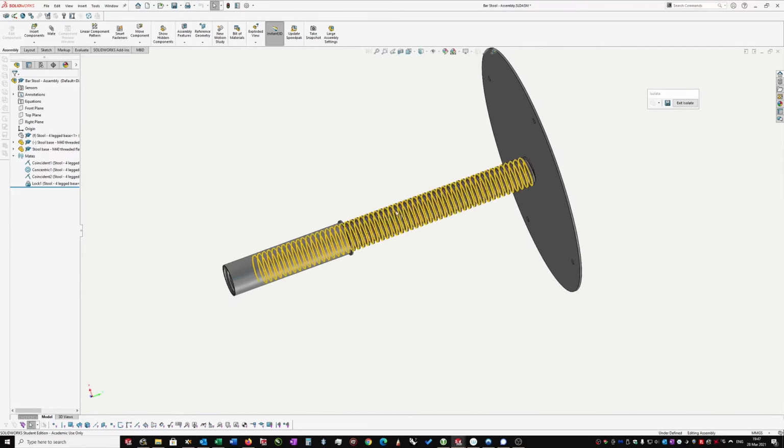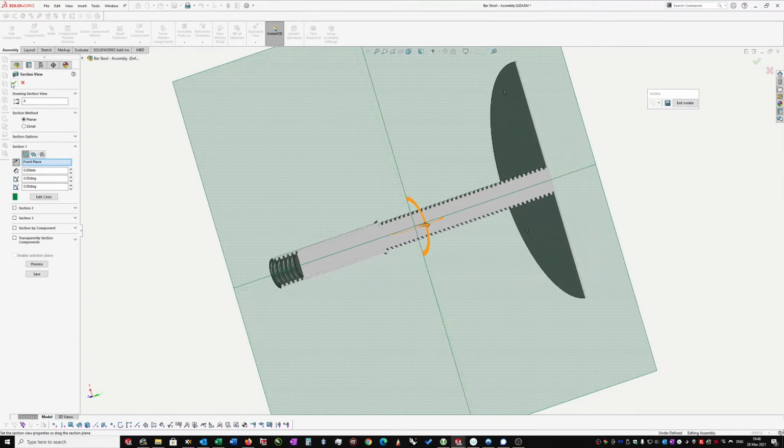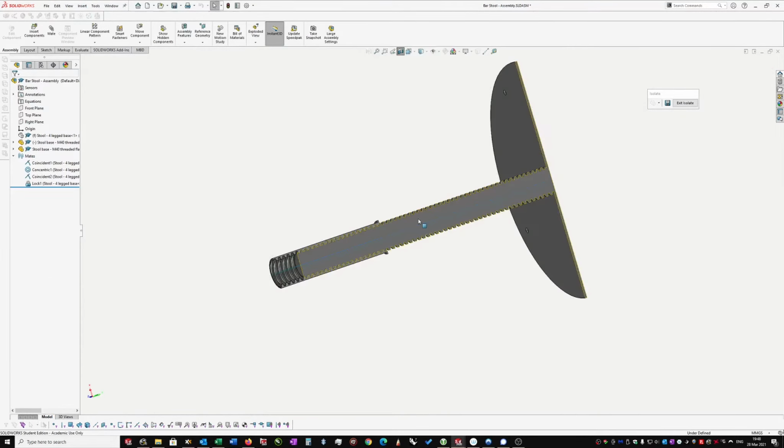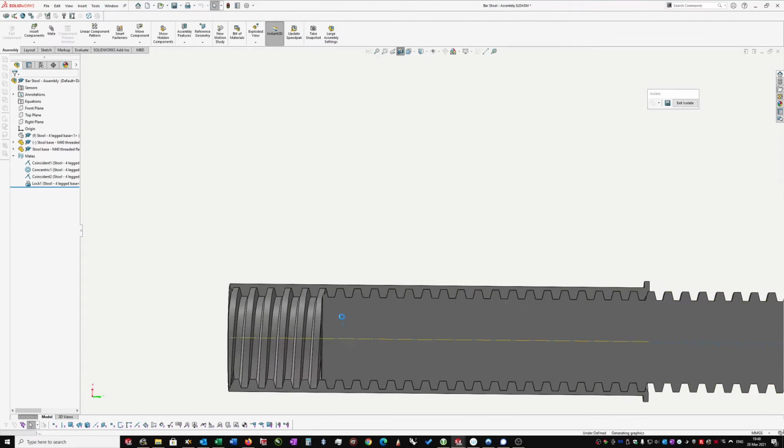So I need to line this thread up with that thread pretty much exactly, so that when I rotate them, they're properly aligned all the time. So the easiest way to do that is to go to the section view, say OK, and then I'm going to drag this over if I can.